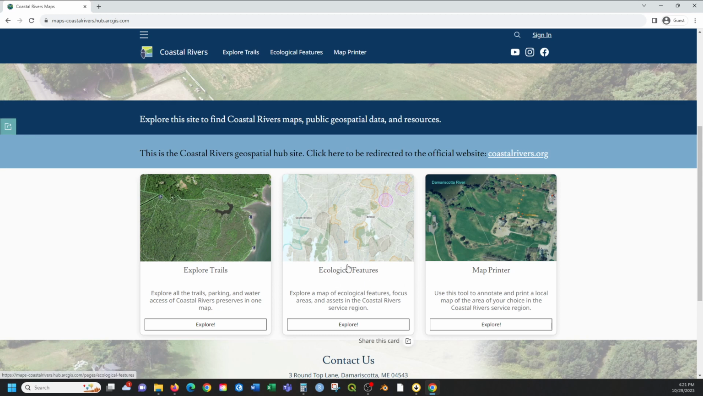Ecological features are also under construction, but this is for seeing what's interesting in this service area for ecological information that might be of interest and fun to explore. And then this is what we're concerned with today. This is the map printer.